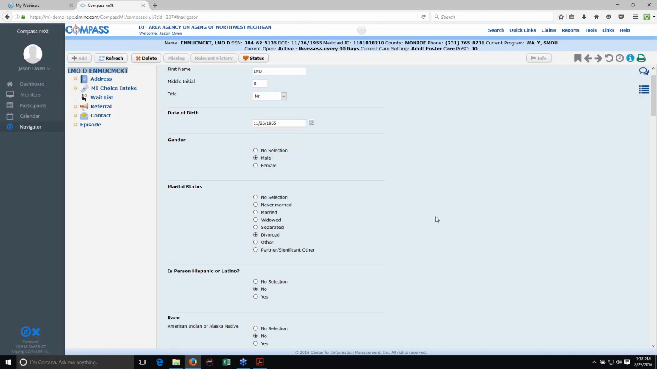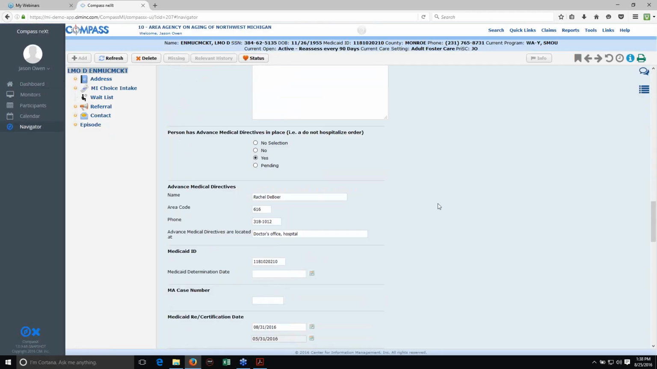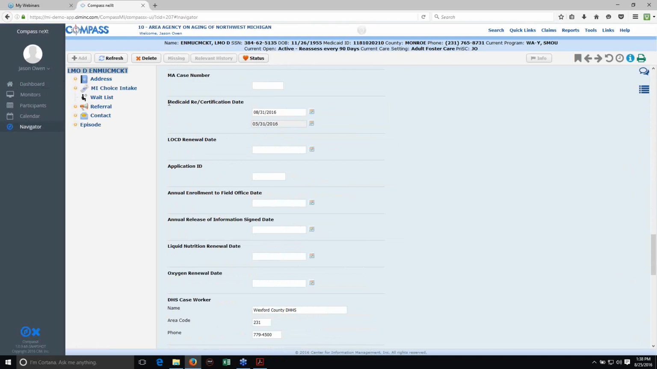And let me show you this. So Medicaid redetermination in this next release is down, down, down. Here we go. So it's the Medicaid recertification date. You could have been using this field right now. That is there. But we're adding a new field, this read-only one. And this is the one coming from CHAMPS.